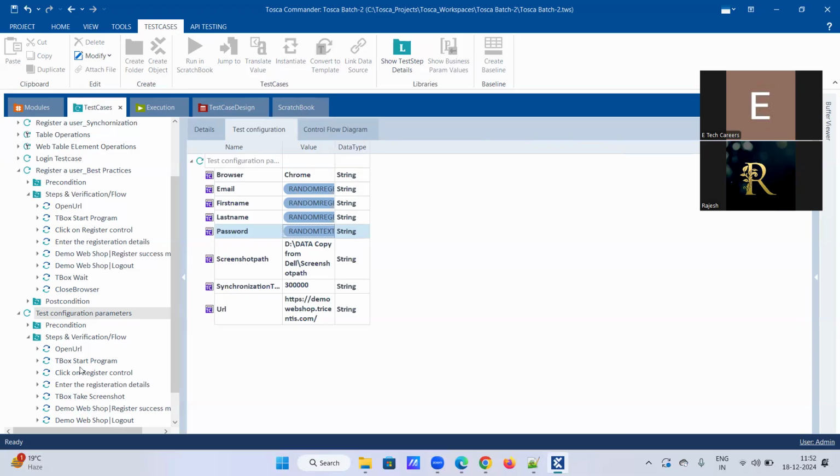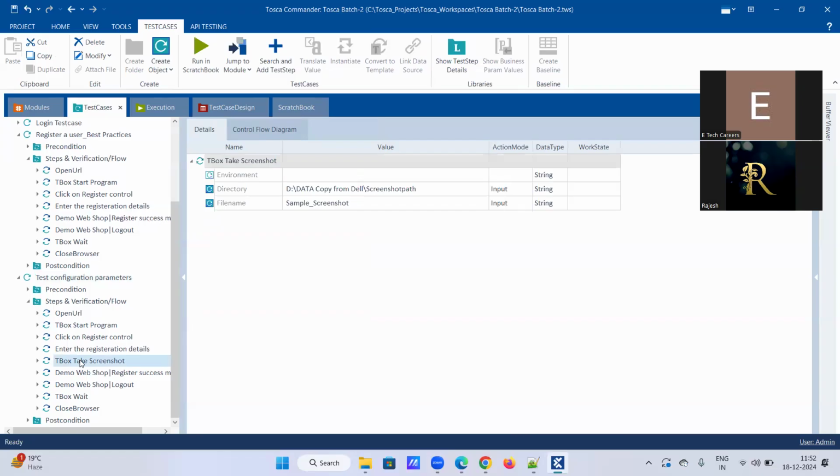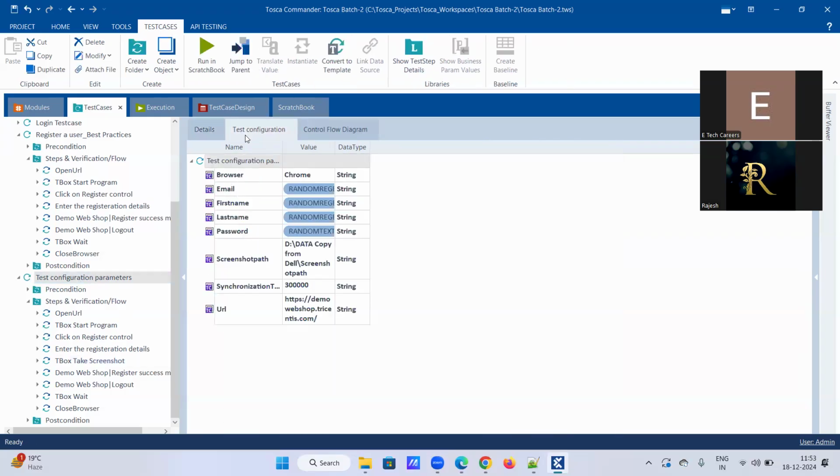And here, take screenshot also. So here we can use this, just remove the input square bracket, capital C, capital P. Here it is not showing. But why? If you manually enter it, it will also execute. So, screenshot path.